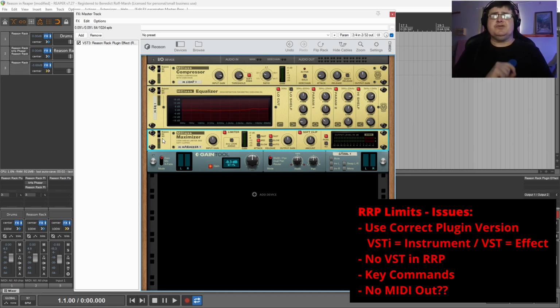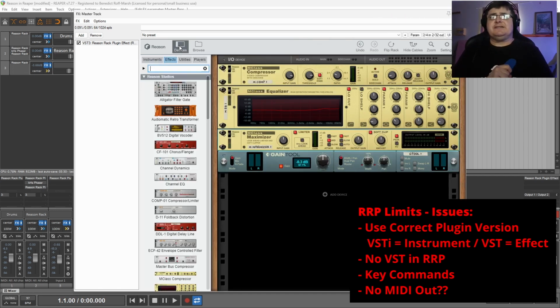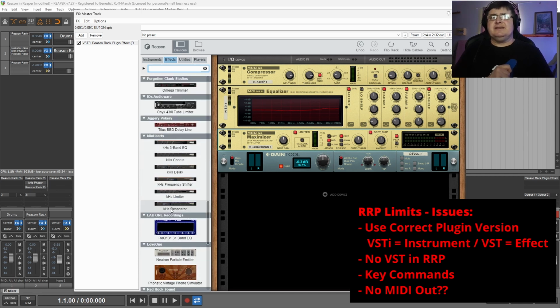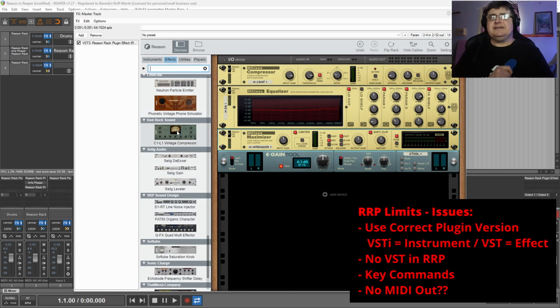You must be sure you use the correct VST version. I do not believe that's Reason's fault. This is the nature of VST as far as I'm aware. Once you get that right, then everything works exactly as expected. As I've said, there is no VST within the Reason Rack plugin. I can add any device. I've got the browser, so anything that's a standard Reason thing, I can add a third-party device.